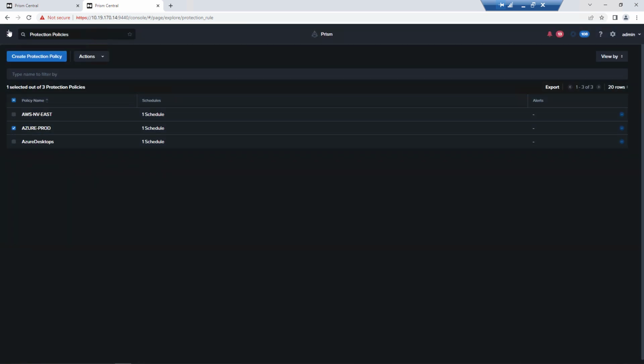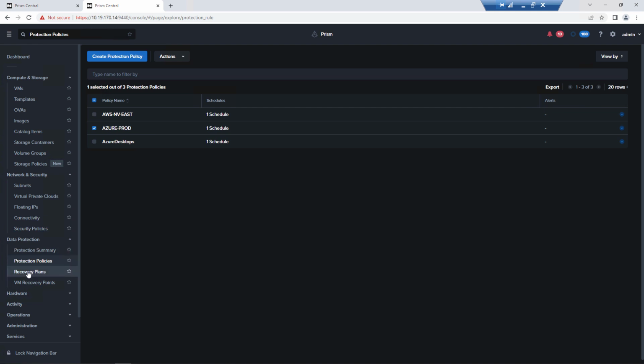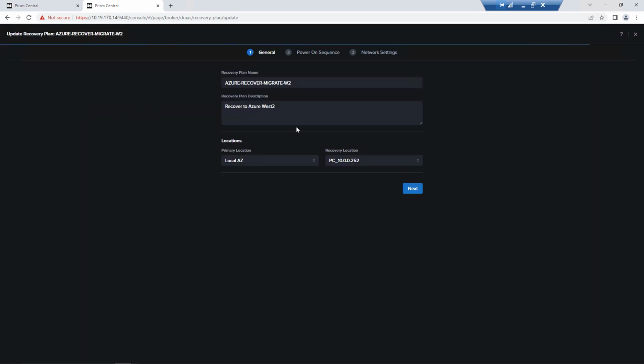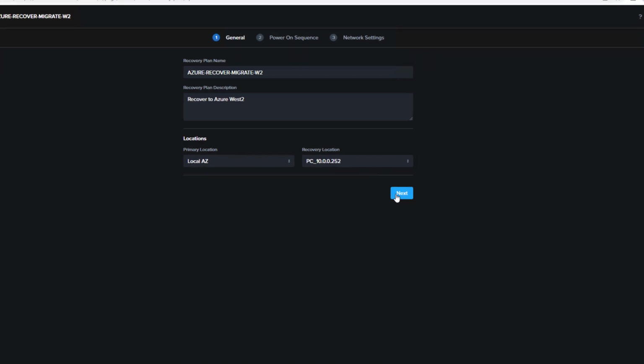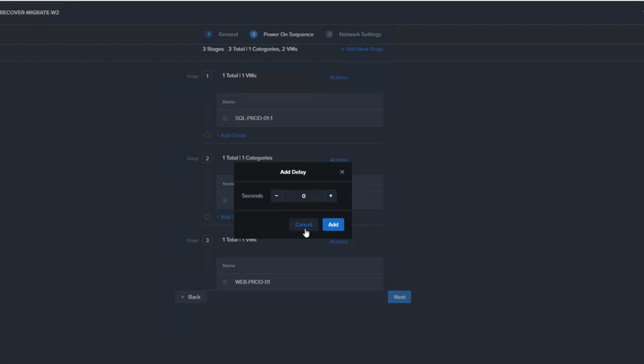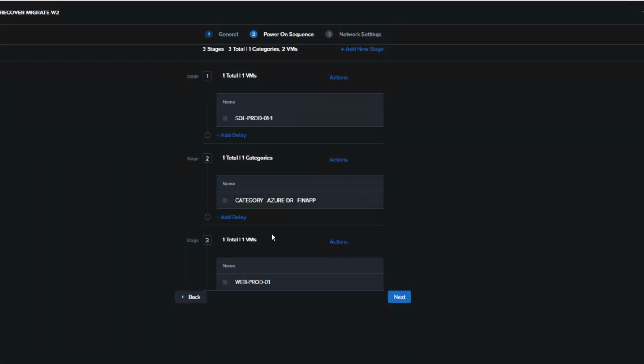And then the next step is the recovery plan, so a simple 1, 2, 3. We have our recovery plan here. We're going to give it an update so we can take a look at it. So first step, just name, description, source, destination. So we're good to go there. And then we have our power on sequence. So you can set this up. You could add in delays if you want to ensure your, in this example, your SQL server is up and running first, then the FinApp will go.